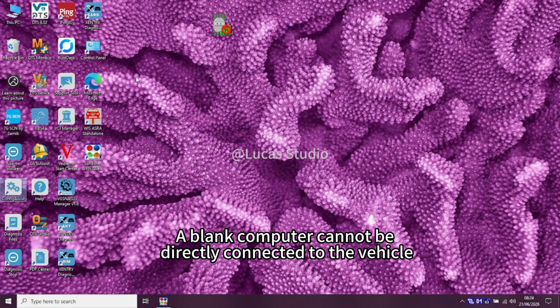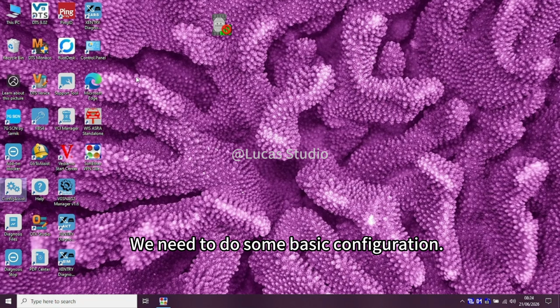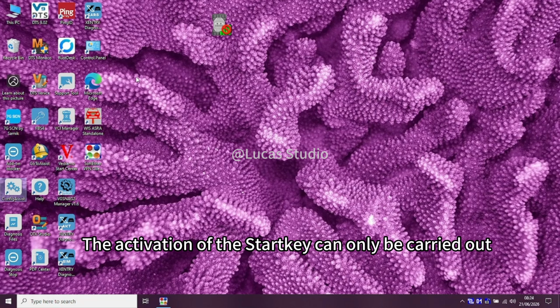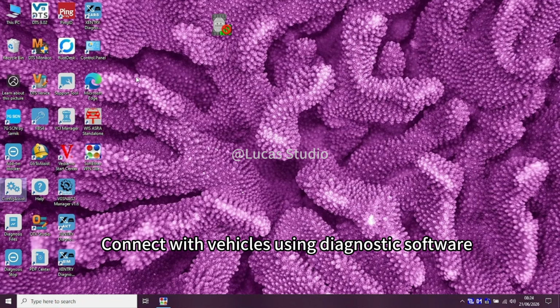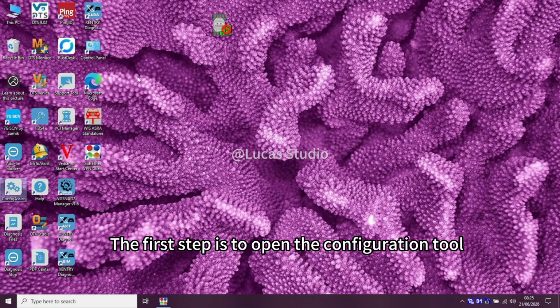A blank computer cannot be directly connected to the vehicle. We need to do some basic configuration, including VCI association and the activation of the start key. Only then can we connect with vehicles using diagnostic software. The first step is to open the configuration tool.